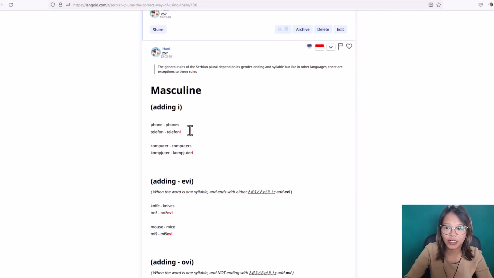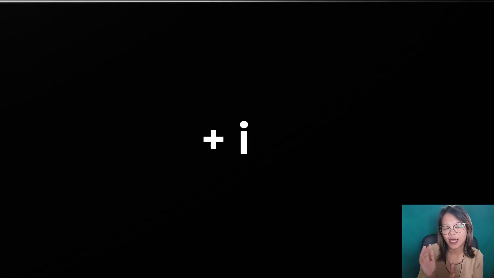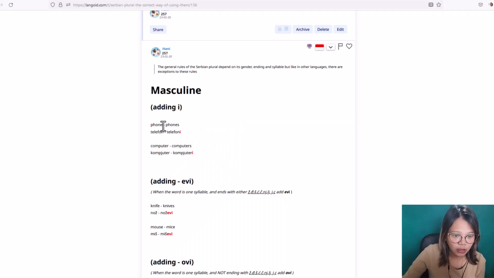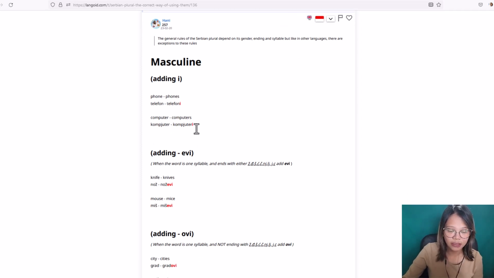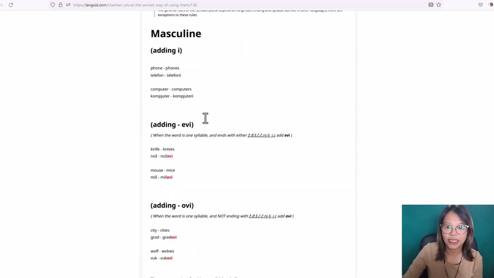So if the word is masculine and it's plural, the general rule is you add E at the end. For example, here we have phone, phones. Telephone is singular in Serbian, and if it's plural, there are a lot of phones, so we add E at the end. Telephone becomes telefoni. Another example is computer, computers. Computer is singular, and we add E because it is plural. So, computeri. That is the first rule.